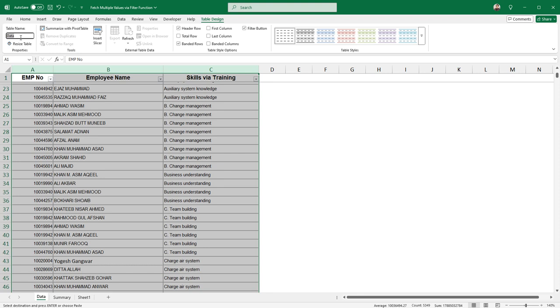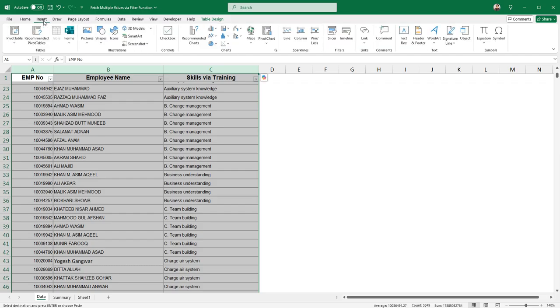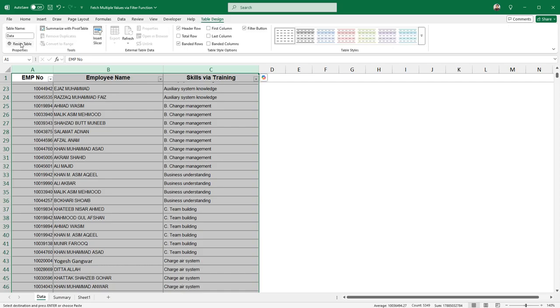So first select the data, go to Insert and then click on Table. What we are doing is converting this normal data into a structured reference. And once you have converted this into a table, let's define a decent name. By default, it technically assigns Table1. So we don't want this name. We will give a nice name to it. That is Data.